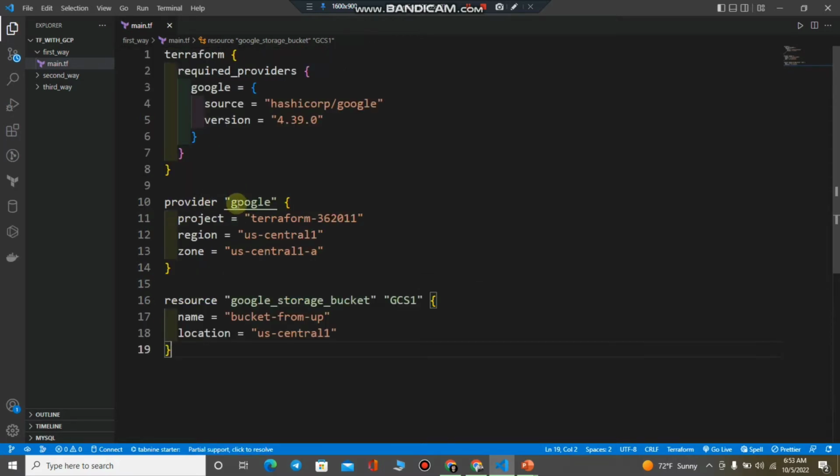Okay, so basically this is it. As you can see, we just copied the provider, Terraform provider, and we added this project in region and zone, and we created the Google storage bucket in our GCP. Using Terraform, we included the name and location. So I think this is it.